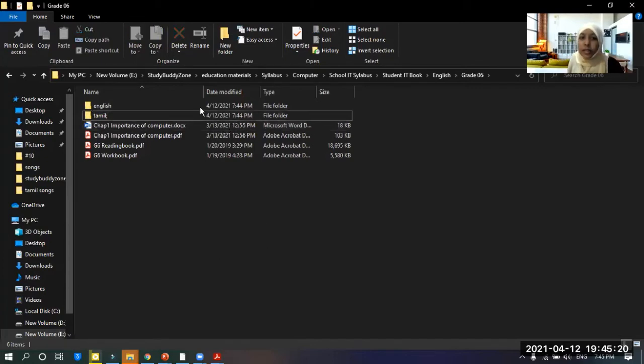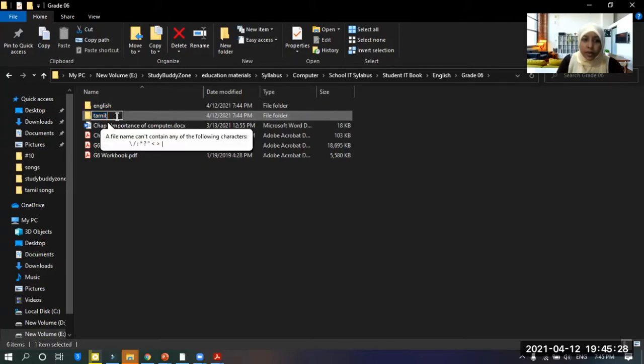Wait. But greater than, less than symbols we can't use, okay? See, when I type greater than, it is not coming. So it says a file name can't contain any of the following characters: slash, colon, asterisk, question mark, greater than and less than, and this straight line. So these cannot be used when you are naming a file or folder.